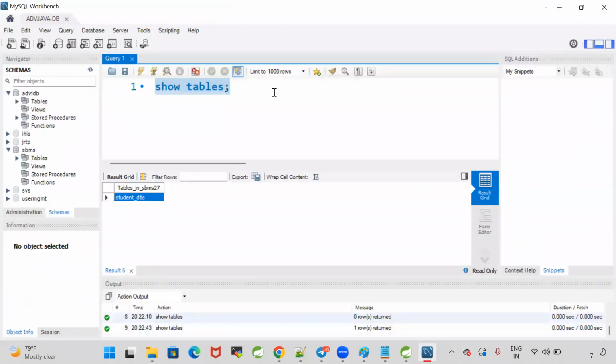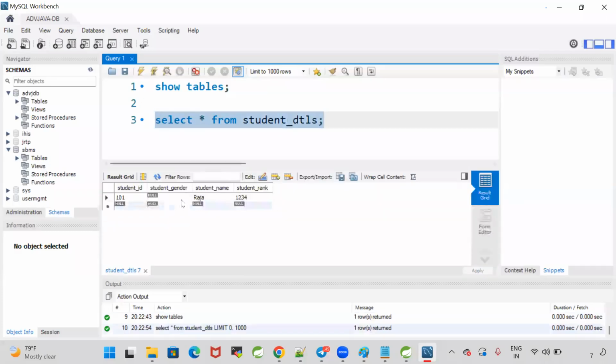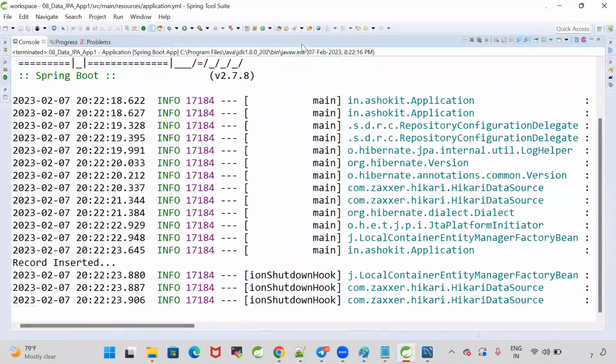Wow, the student details table is created. Then let's go for select star from student details. Can we see one record is inserted? I did not set the gender. I set student ID, student name, student rank. One record is inserted. Okay. So did I create the table, or did JPA create that table?